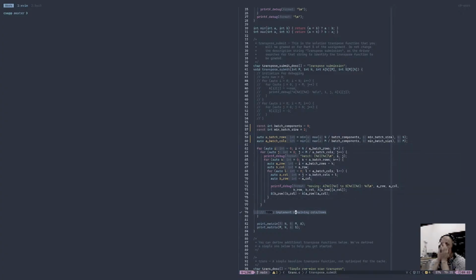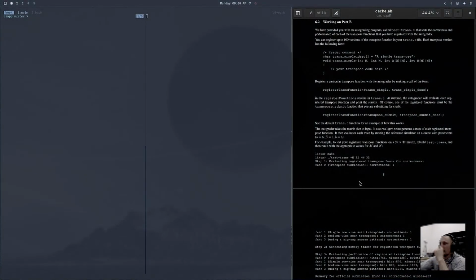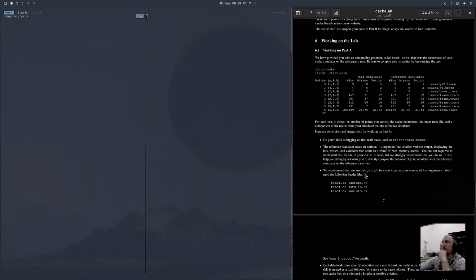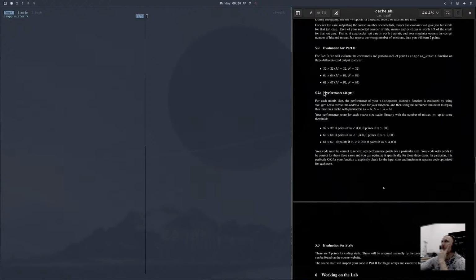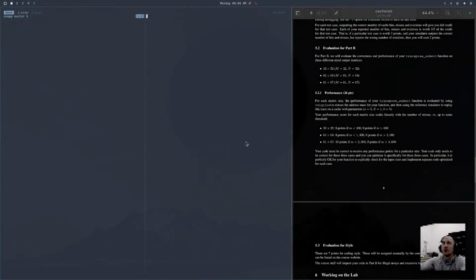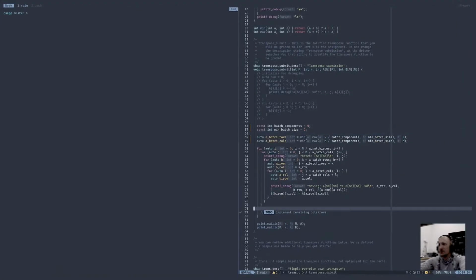Oh, I did need to go down here and implement the things that are not on the batch size boundary. But let's see if that's even required. The evaluations for B. Let's go to there. Their powers of no, one is 61 by 67, so it is an odd number. So we need to implement that. Let's go ahead and just do that. So what does this represent? So we're going over A batch rows. So each one of these is a row of batches.